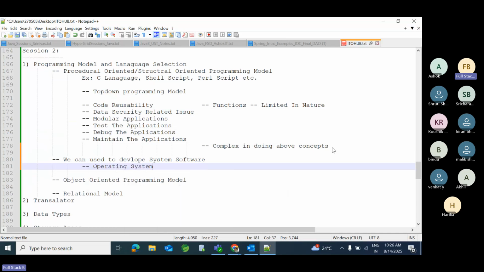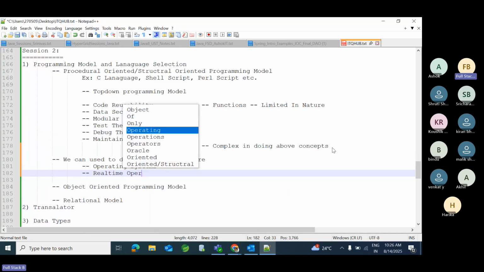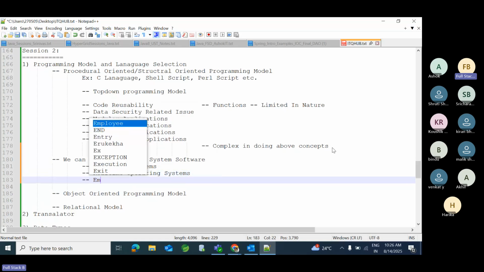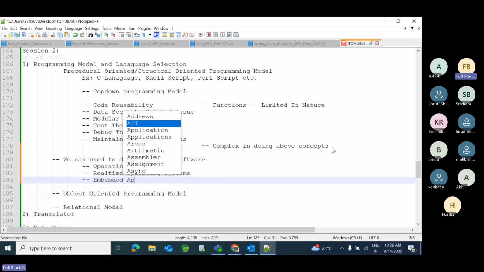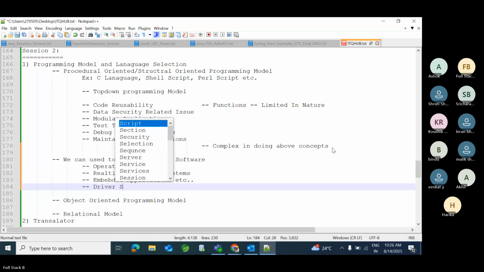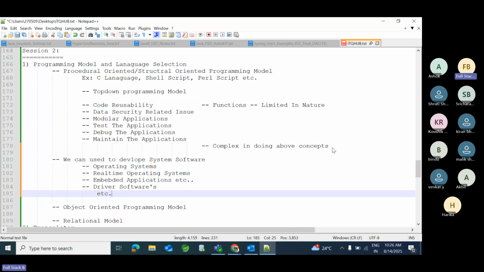So to develop operating systems, real-time operating systems, embedded applications, driver softwares, etc. Operating system related applications we can develop by using this procedural oriented language, right?